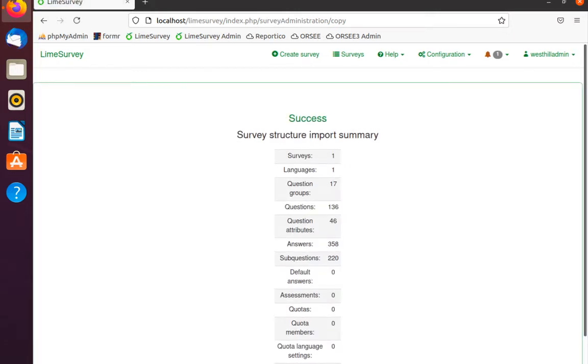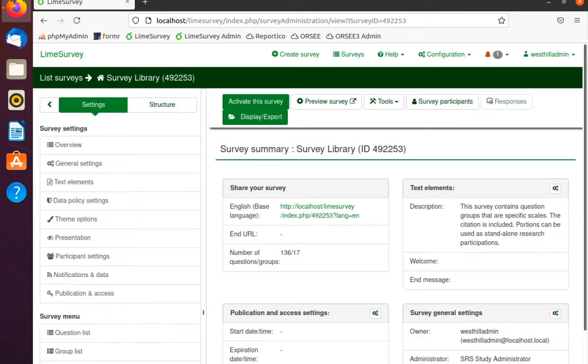Okay, so it's telling me that it's imported the survey. It's got all the content there, 136 questions, etc. So I'll click Go to Survey. And over here on the left side, LimeSurvey gives me a number of settings. We'll walk through a couple of these. I would encourage you to explore these on your own.